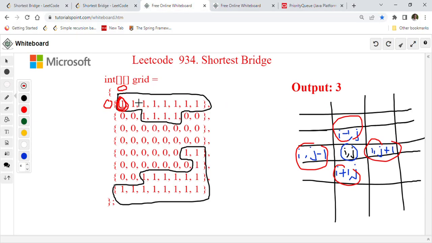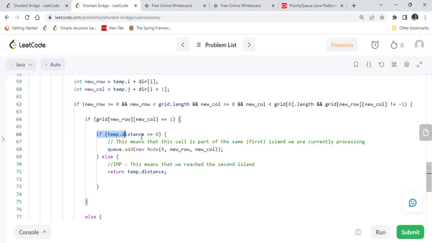For example, from this 1 to 1, this is the same island basically, correct? From this 1 to 1, same island. How do we identify it's the same island? Because the distance is 0 basically. That's how we identified that it's the same island, correct? Distance is 0. If distance is not 0, it means that it's not actually a part of that island.